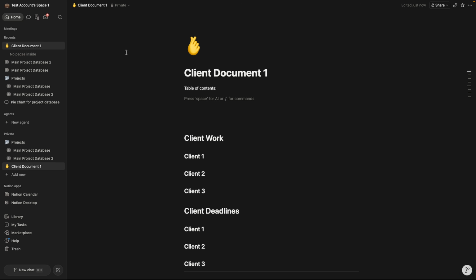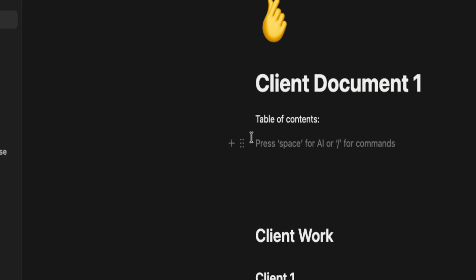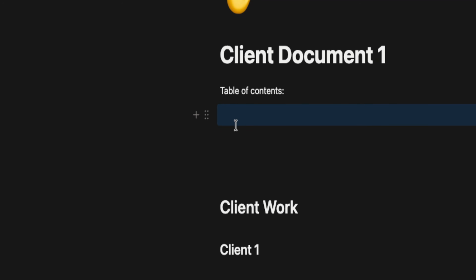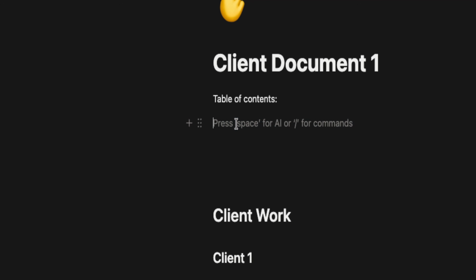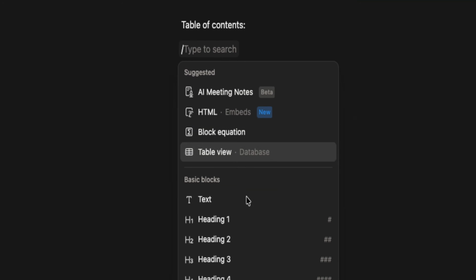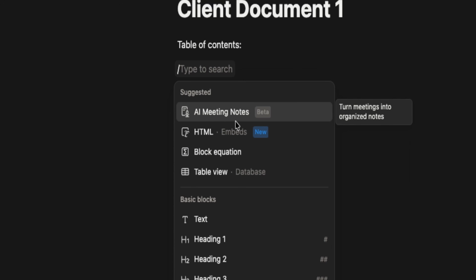Once you're on the page, click anywhere inside the page editor so your cursor is active. This tells Notion that you're ready to insert a new block. After that, type /. In Notion, the / command opens a menu of elements you can add to the page, and it's one of the fastest ways to insert tools and formatting options.